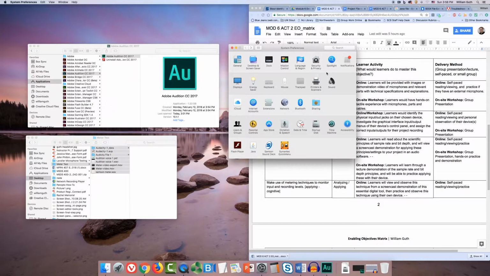In this video, we're going to look at the graphical interface for sound device inputs and outputs and how to assign these inputs and outputs for recording. I'm going to be demonstrating on a Mac computer. The procedure is very similar for a PC and there will be another video for that.